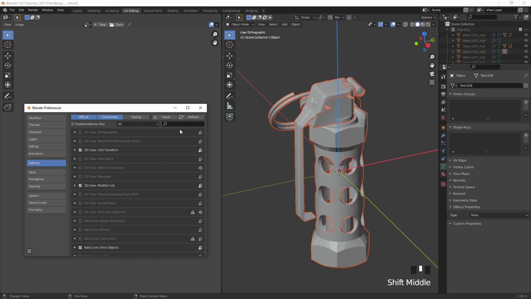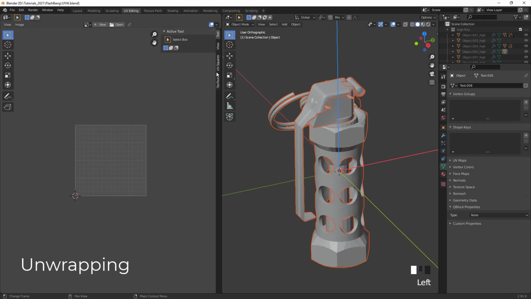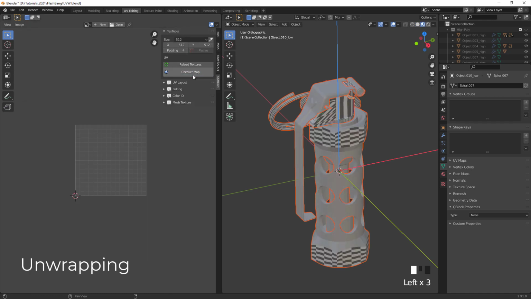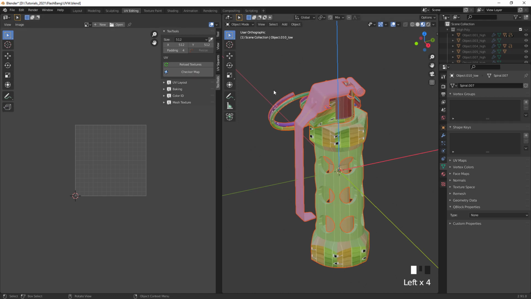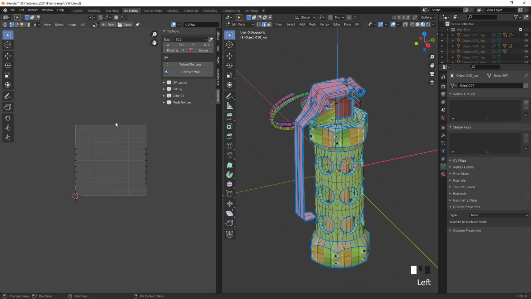So for that, under preferences, make sure you have text tools installed, as well as UV squares, which I already showed in the last tutorial, but I'm gonna have the link in the description. So these two plugins are essential. I'm gonna add a checker map here. And now let's go over in the edit mode by pressing tab. And then we can disable that checker map in the 2D view. We don't really need that.